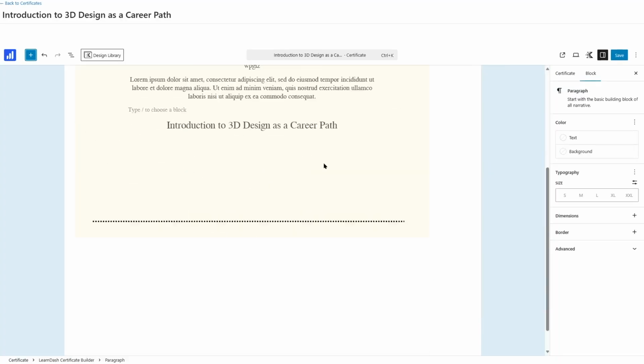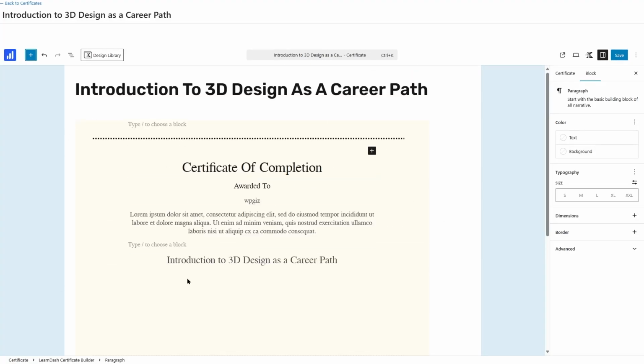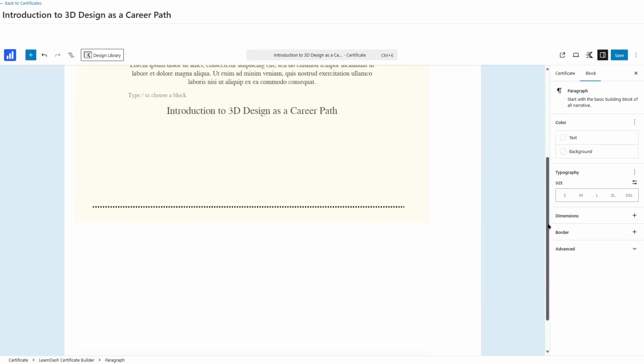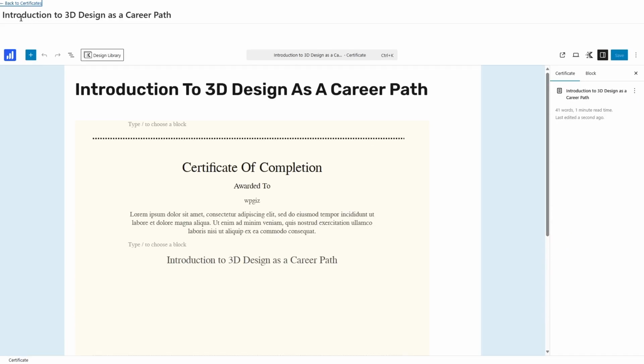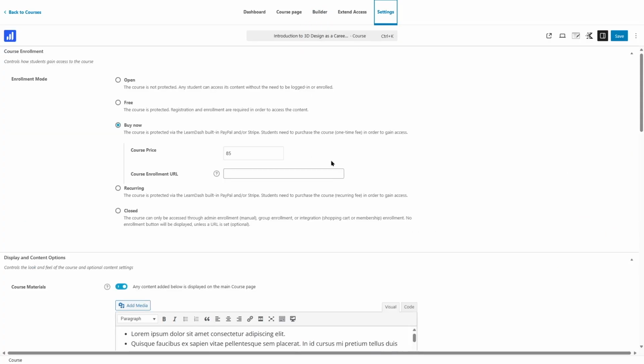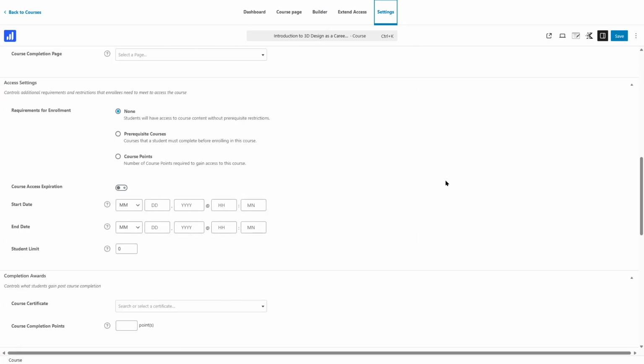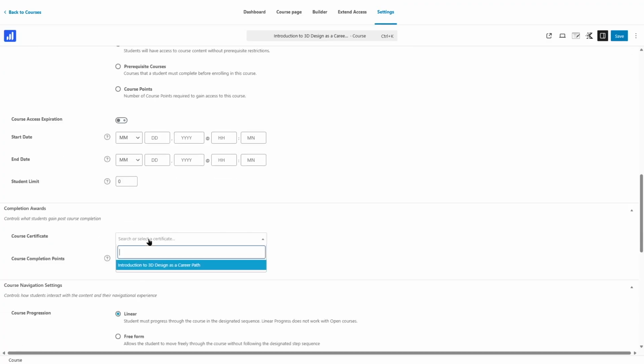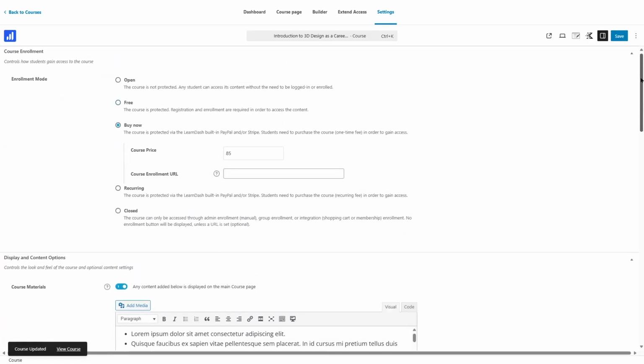Alright, so we have designed a certificate, and it might not look that stylish, but this will have to do. Alright, so we're going to save it. We can get back to certificate, and now let's get back to our courses. And from here, we're going to choose Builder, and finally go to Settings. And from here, let's scroll down, and in the course certificate, we're going to choose our certificate and click on Save. Alright, so our course is now complete.